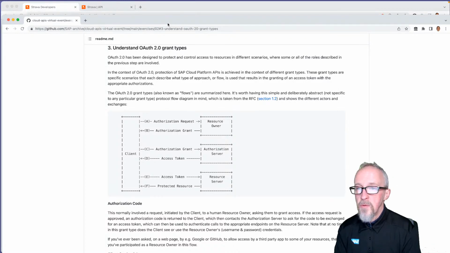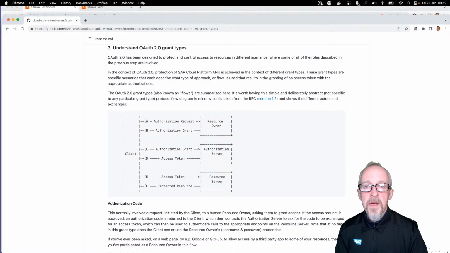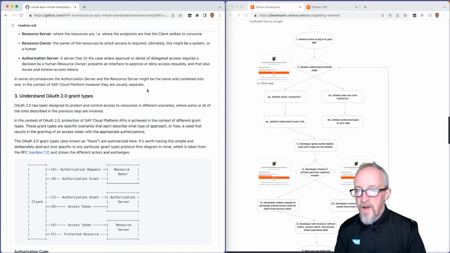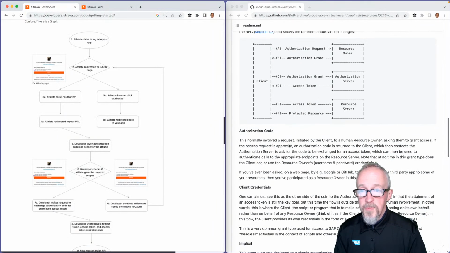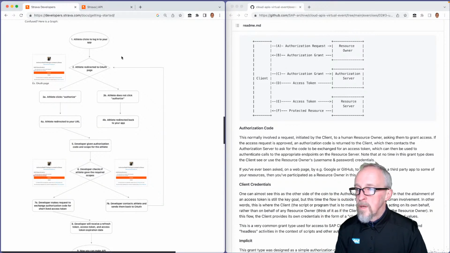Oh, hold on. What's going on? Do I need to restart that thing? Relaunch Amethyst. There we go. Fine. So let's just put that there, just above my head. So the athlete is the resource owner, and your app is the client.